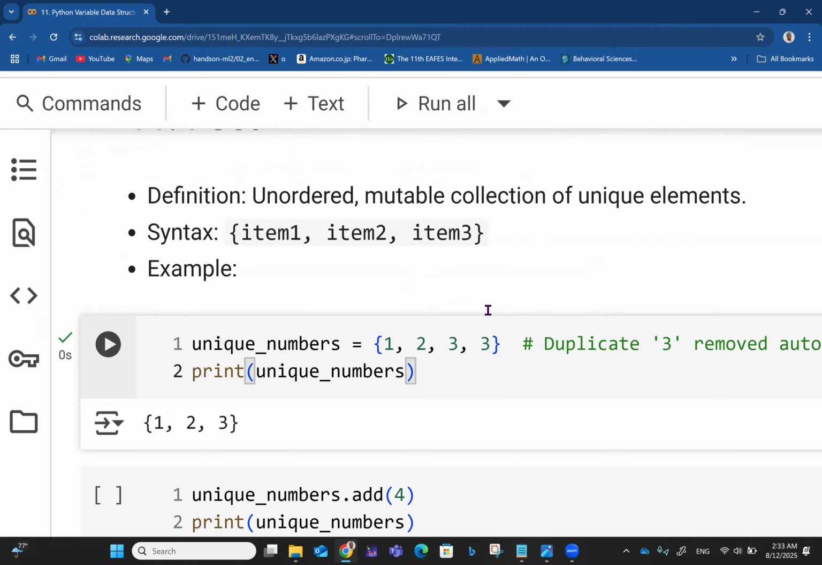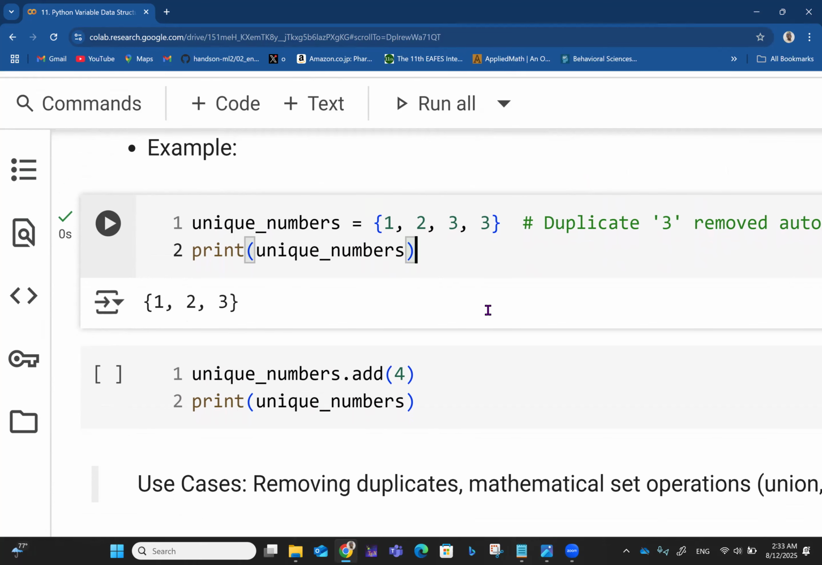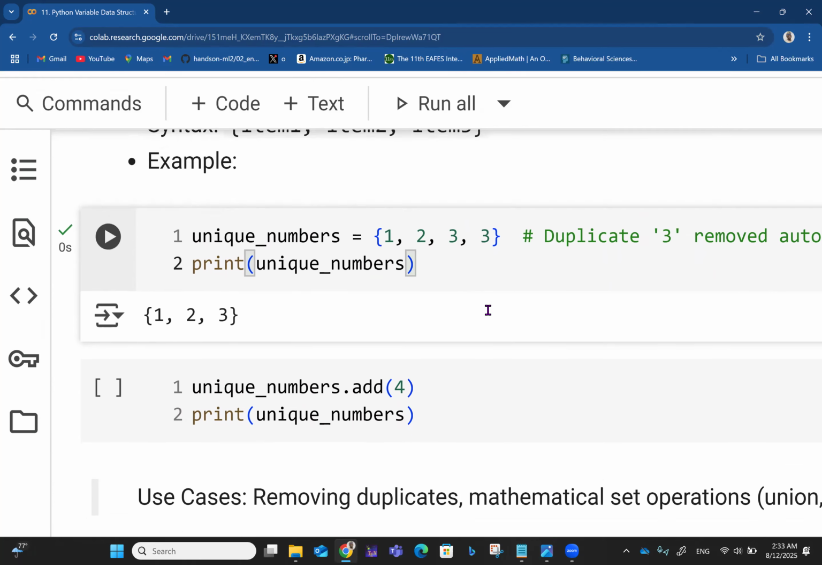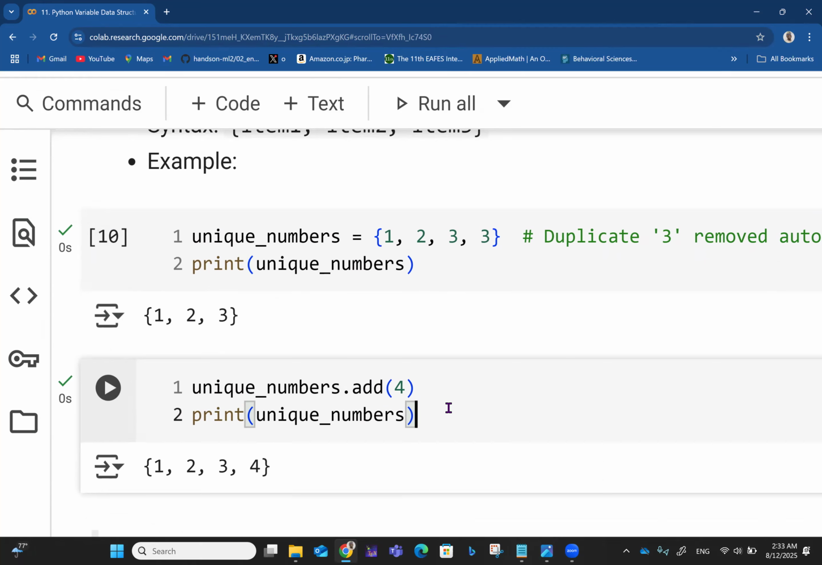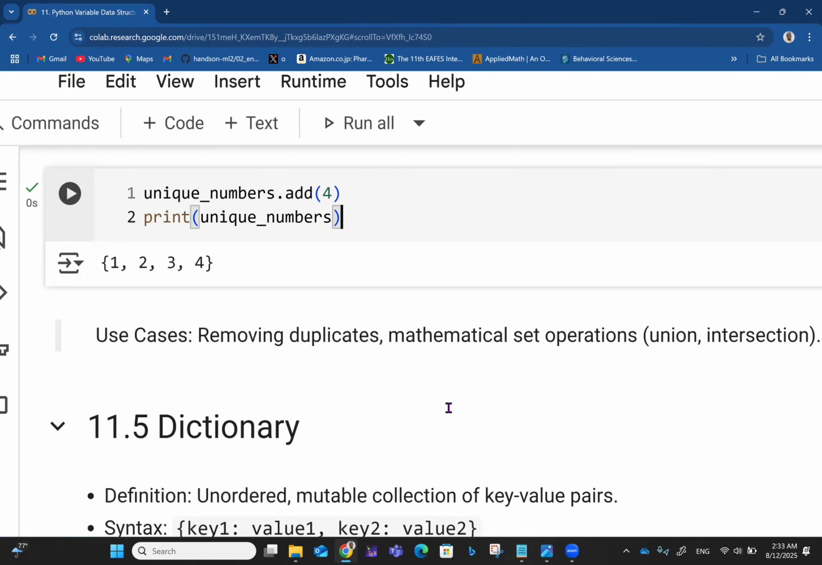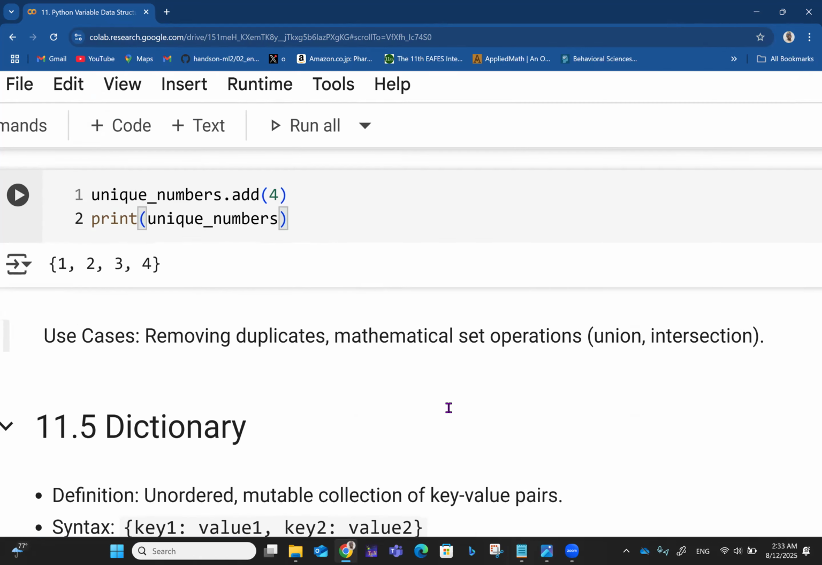By the way, this is just an introduction to Python data structures, so we are going to talk about set operations in a separate video. Imagine this same variable, unique_numbers, and if you want to add something to it, you just add 4. It means you want to add 4 to the set. By the time you print this, as you can see, we have 1, 2, 3, 4. So what are the use cases? It is good for removing duplicates and for mathematical set operations like union, intersection, difference, and so on.